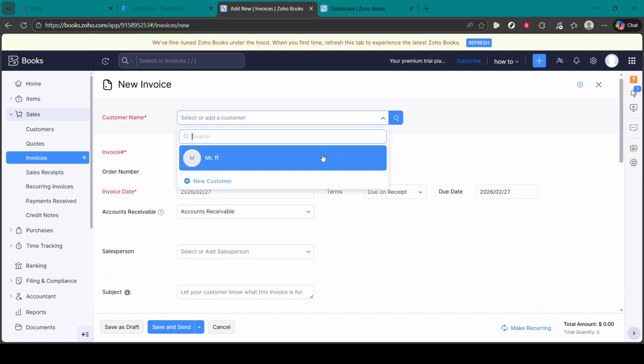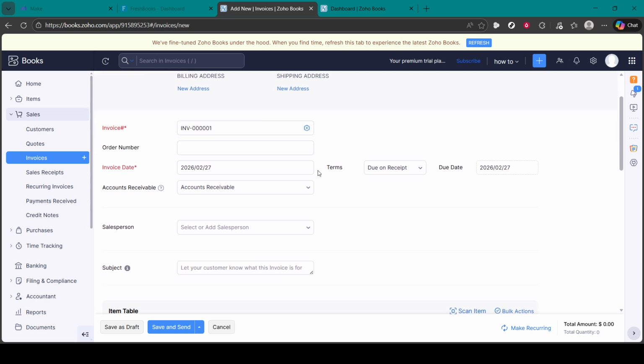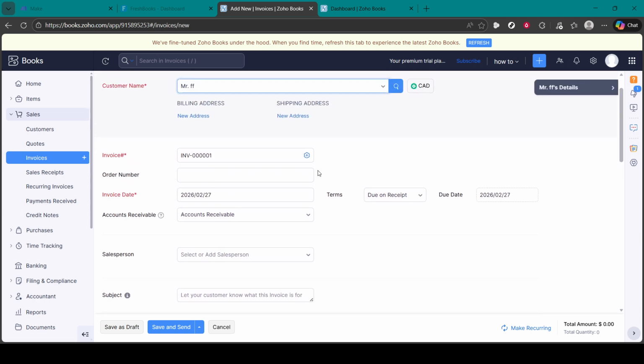If you plan to accept online payments, you can enable a payment gateway in Settings, and Zoho Books will include a pay link on your invoices.